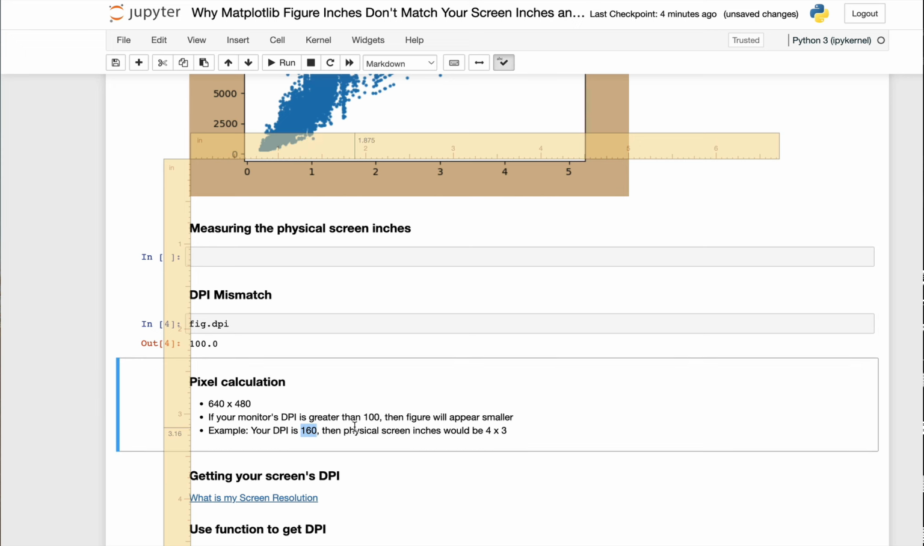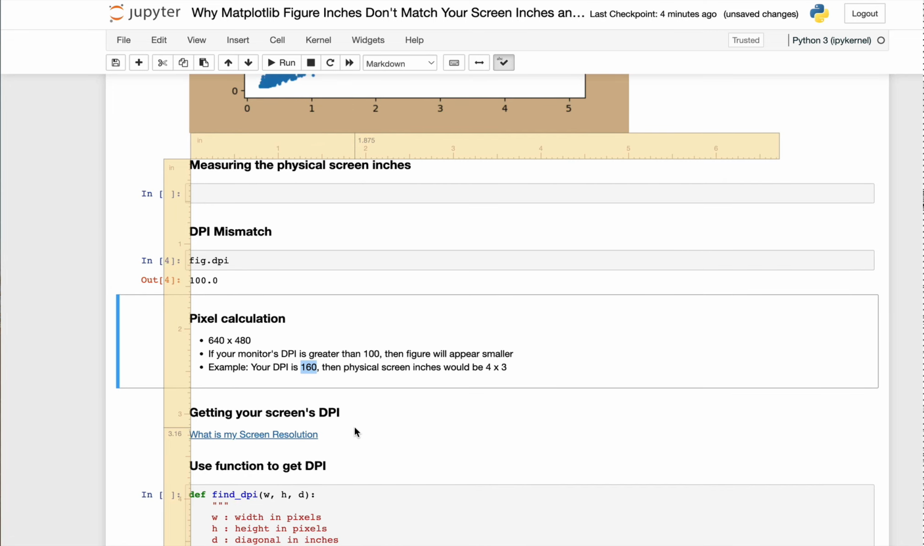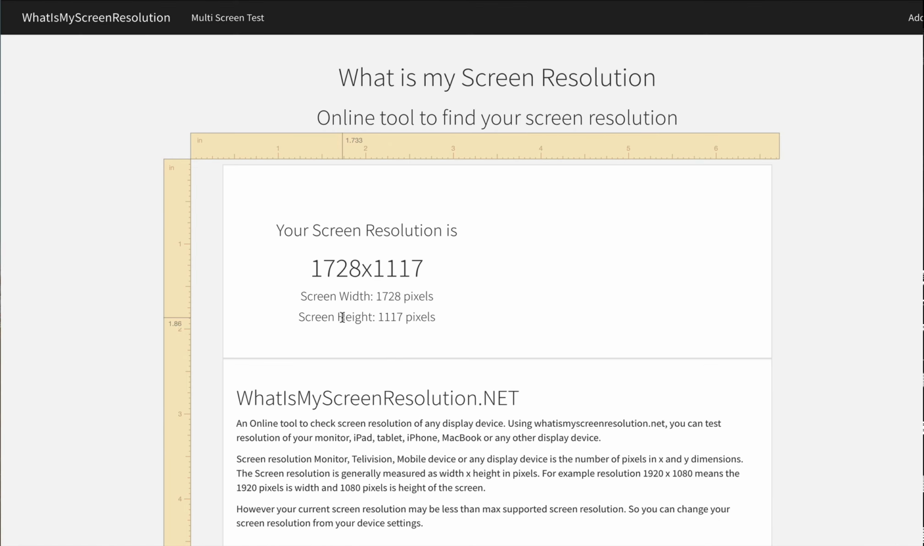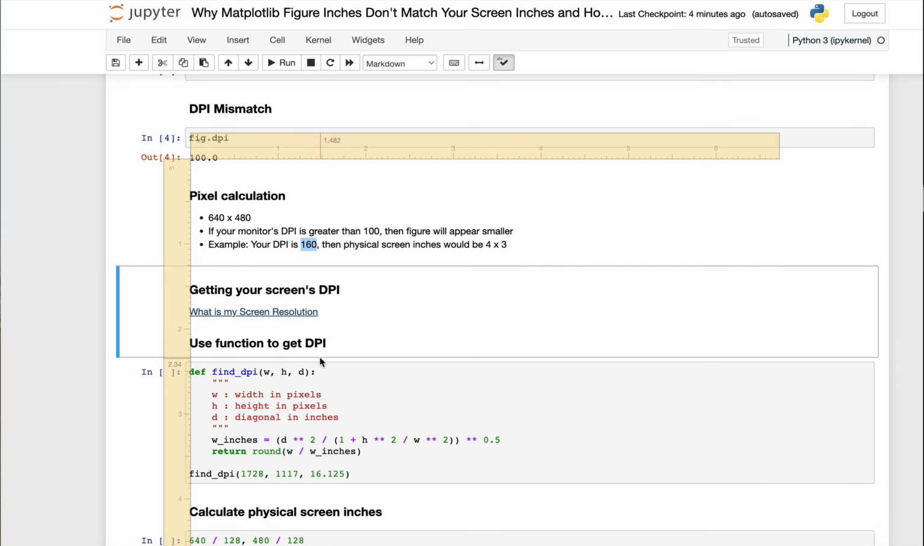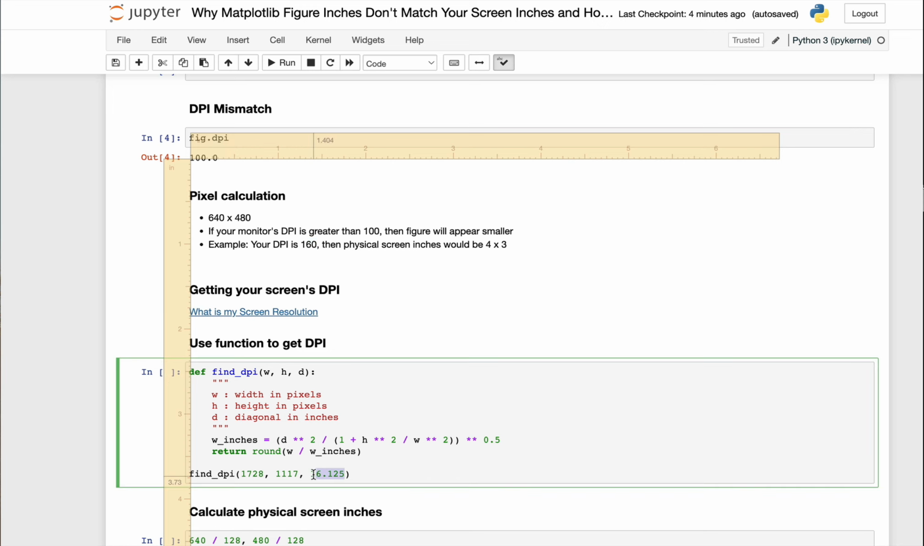So the trick here is to figure out what your dots per inch is. It's not quite so easy. On a Mac, they get scaled down. So I provided this website here, What Is My Screen Resolution, and you can see here that it actually doesn't give you the DPI exactly. It just gives you the height and width, the total number of pixels on your screen. So mine is 1728 by 1117. And I do know the diagonal in inches for my monitor. It's 16.125, although the manufacturer just says 16, it really is 16.125.